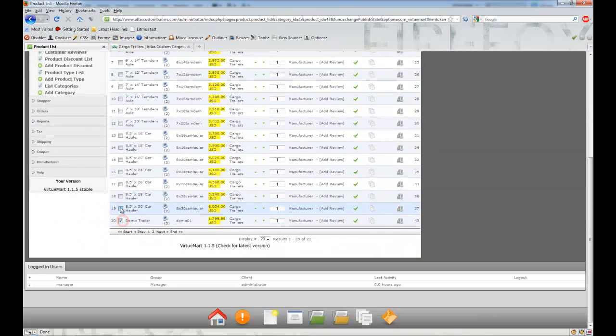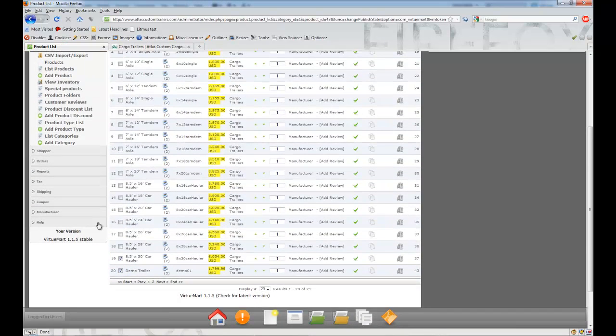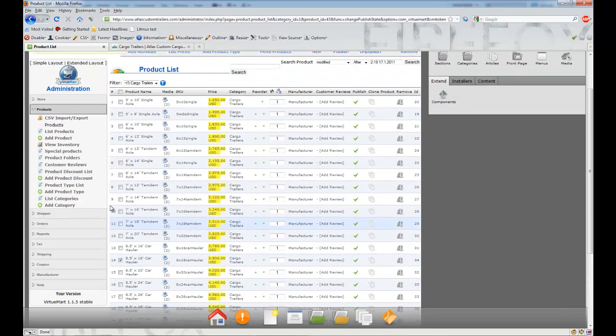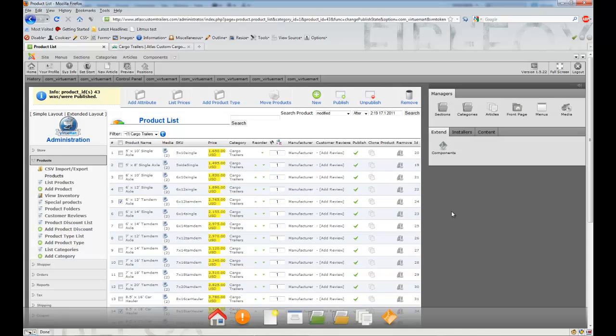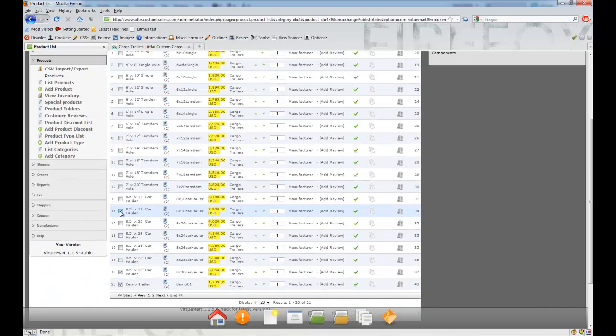Now the checkboxes are particularly useful if you need to unpublish or republish multiple items. You would simply put a check mark in all of the boxes that you are trying to manipulate and either click publish or unpublish at the top of our window here. Since this is a live website, I'm going to go ahead and clear some of these.